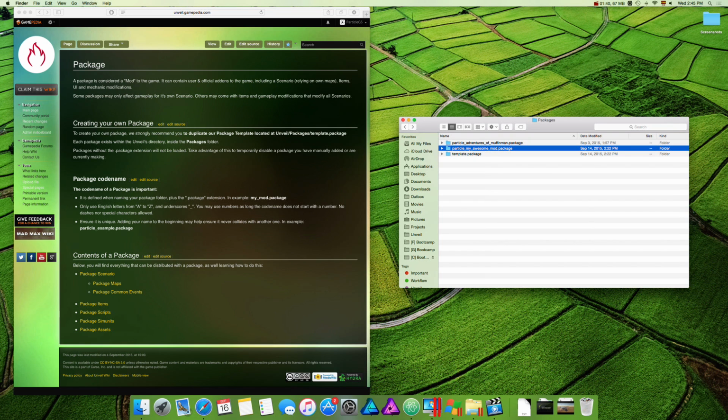The reason why you want to use your name first is so that no two people can create the same mod called the same, otherwise they will override each other. Only one could actually exist. So that way we prevent any kind of collision from ever happening.